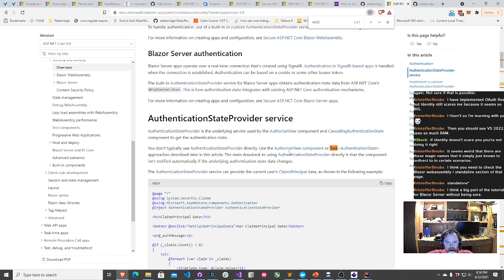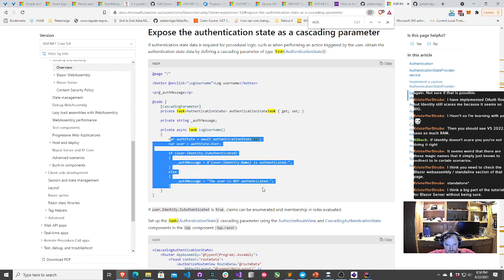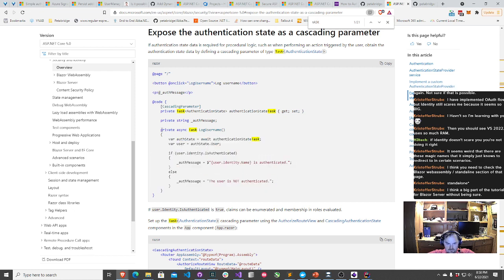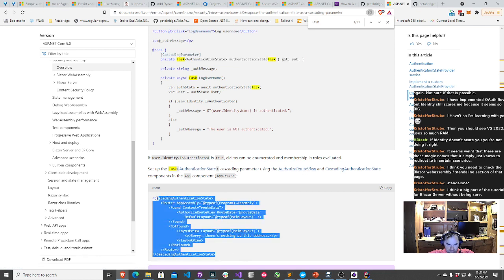You typically don't use authentication state provided directly. Use the authorized view component or ask authentication state provided later in this article. Log username. Using the authorized route view. This is in app.razor. Okay, let's give this a try.